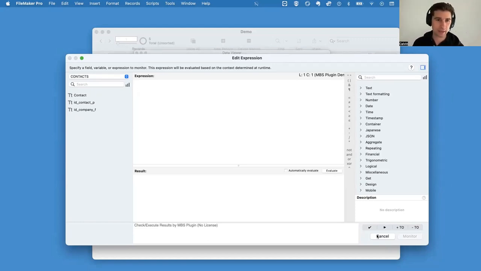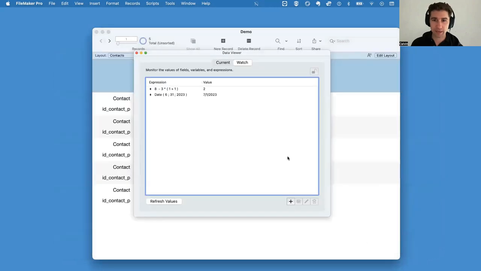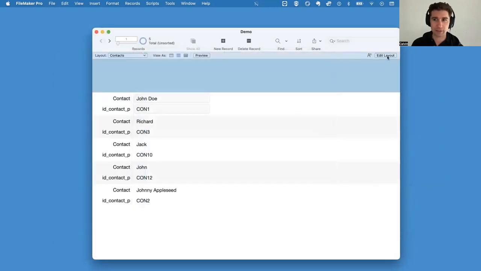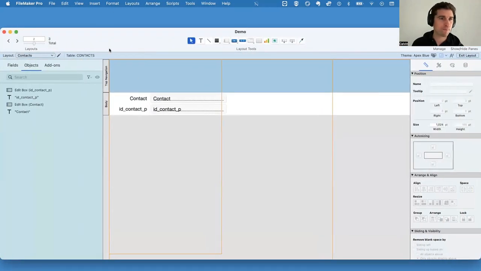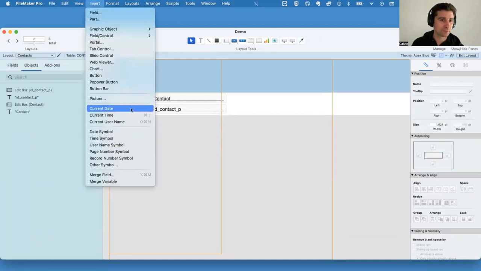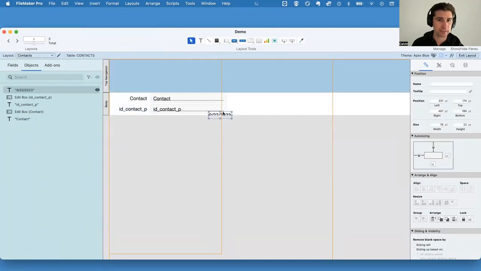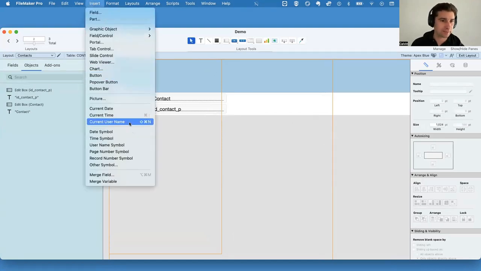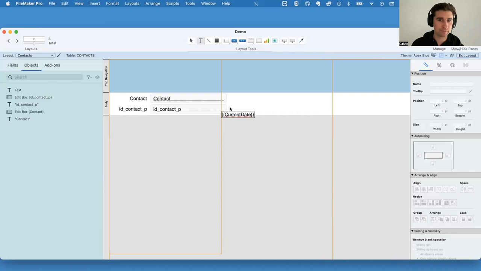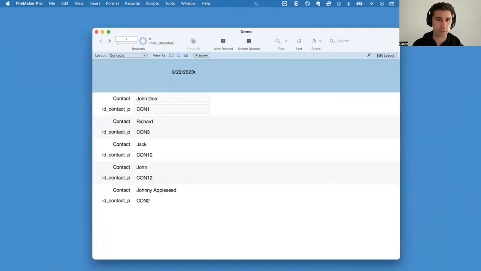You can actually type some calculations right onto the layout and they just work. So if I go over here and say insert, and I'll say get current date. Oh, that's not what I wanted. I'll say insert and then the date symbol. So for current date, any get function, you can type right there onto the layout. And when you go into browse mode, it will just work.